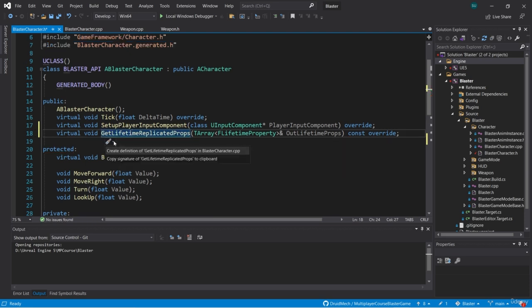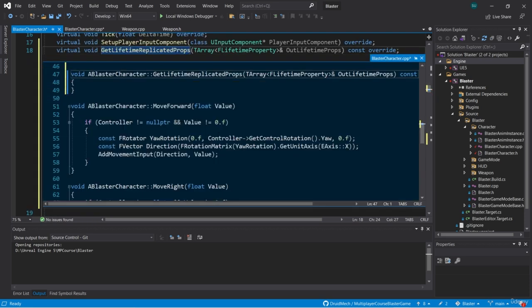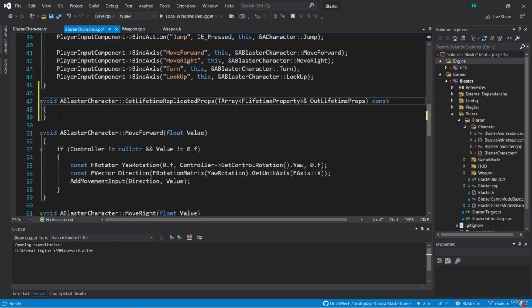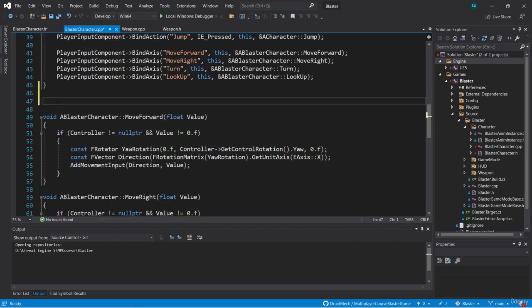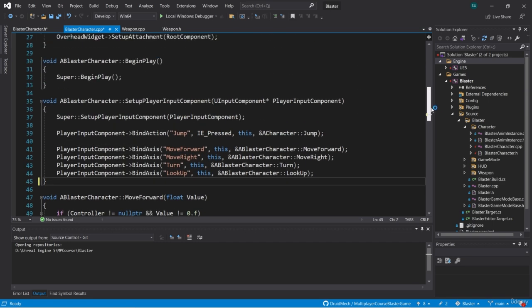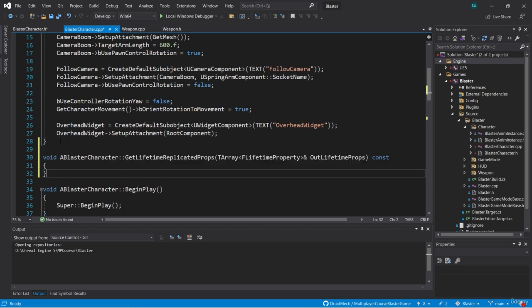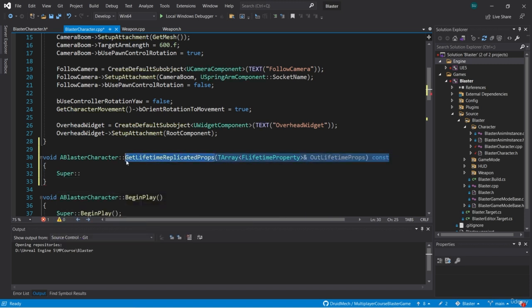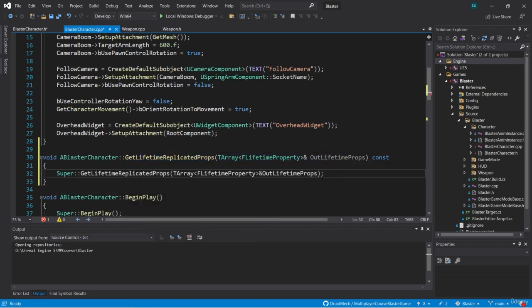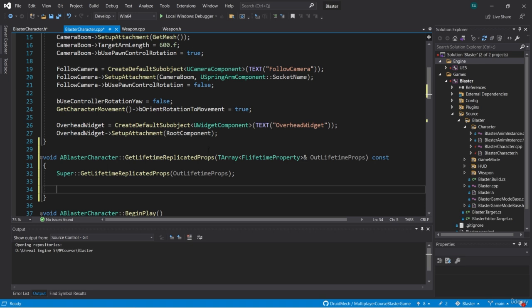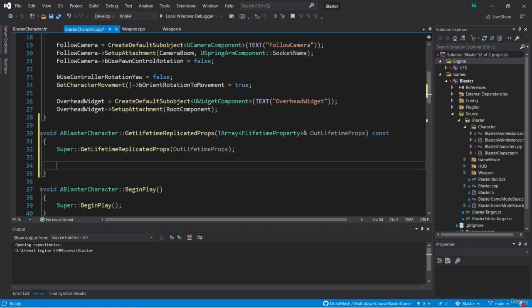So let's make a function definition for GetLifetimeReplicatedProps. Now, I'd like to move this function definition up near the top, just under the constructor. And since we're overriding this function, we need to call Super::GetLifetimeReplicatedProps. So we'll call the super version and pass in that input parameter OutLifetimeProps. And here is where we need to register our OverlappingWeapon variable to be replicated.